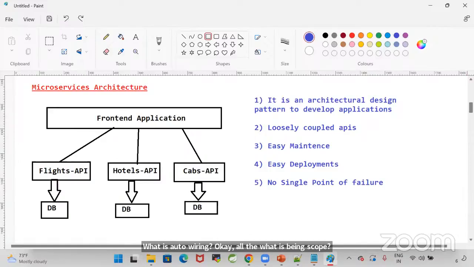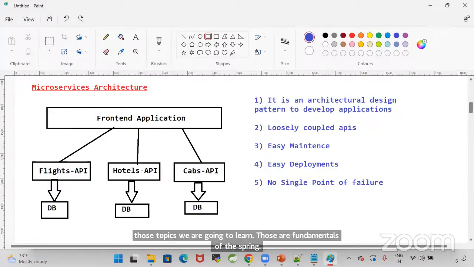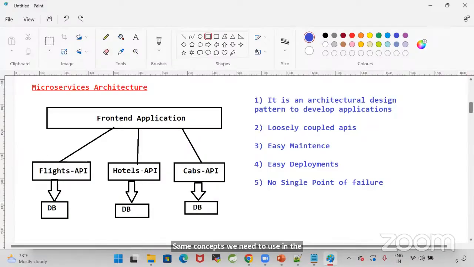The same concepts we need to use in Boot also. I'm not going to start Boot directly, guys, because if you don't have the fundamentals of Spring, you cannot understand Boot. Boot is developed based on Spring only. Whatever concept is available in Spring, the same concept can be used in Boot also. So first we are going to cover some basics of the Spring framework. Once we are comfortable with a solid introduction to Spring, then we are going to start our Spring Boot.